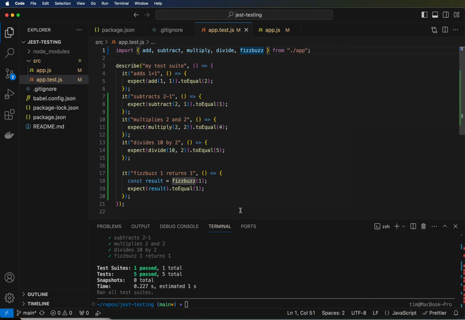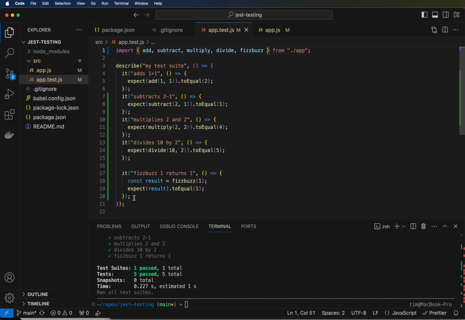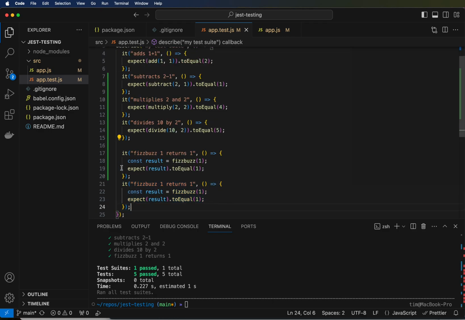All right, so now we know that we can't just have it return a hard-coded 1. This is what they call hard coding. We don't care what the variable is, what's passed in, we're just returning 1 no matter what. So the next thing we want to do is write another test. FizzBuzz 2 returns 2.